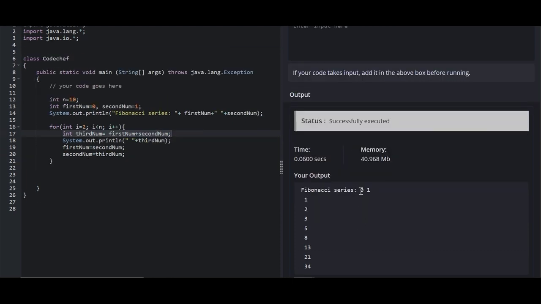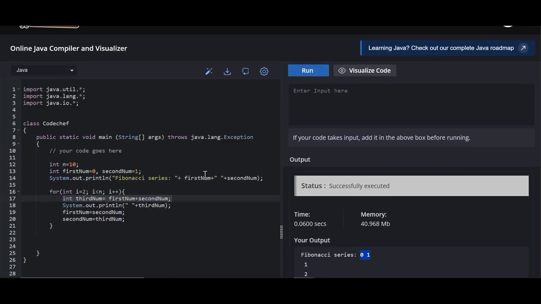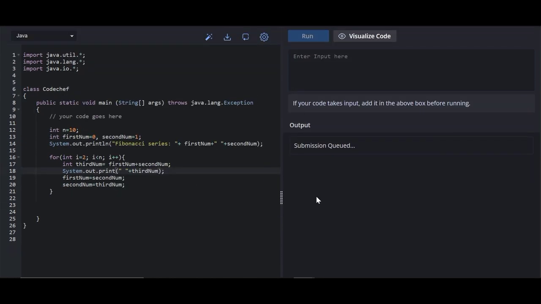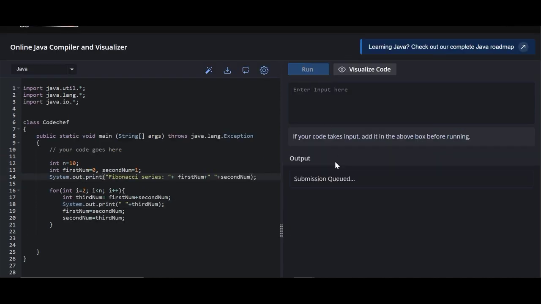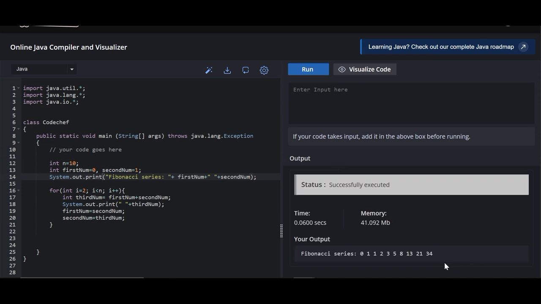And this is our Fibonacci series. Let me see, this is the print again. Okay, let me change the print. This is also something I'm going to change. Now you can see the Fibonacci series.